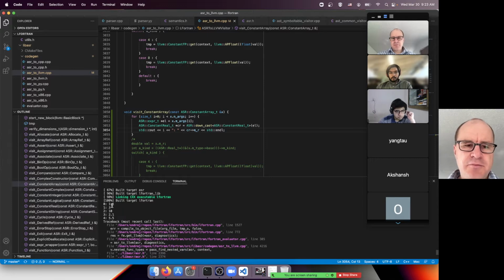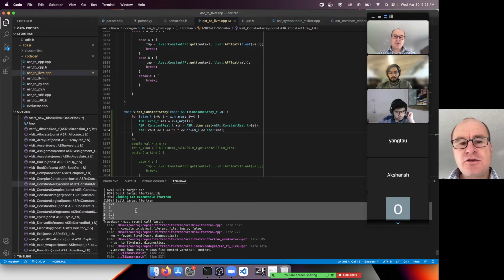Yeah, so it looks like it printed the numbers. So now we have access to the numbers. So we now figured out how to access the array and how to get the numbers out. And now the hard part is we have to turn those numbers into an LLVM.